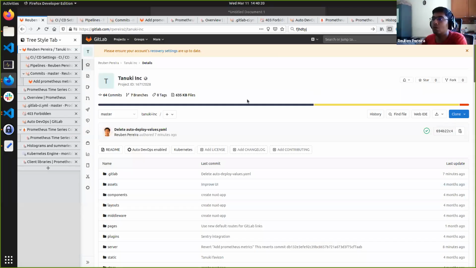Today we'll be walking through the process of instrumenting an application which is deployed in GitLab. For this demo, we'll use the Tanooki Inc. project. I'll share my screen. So can everyone see this?